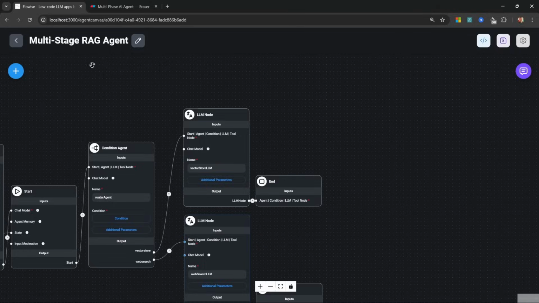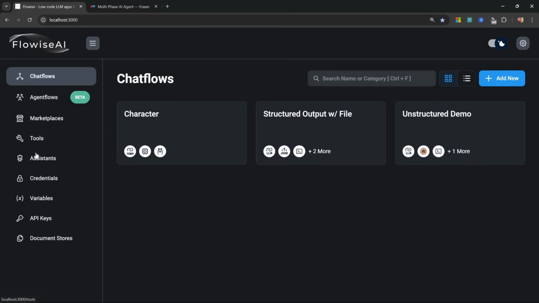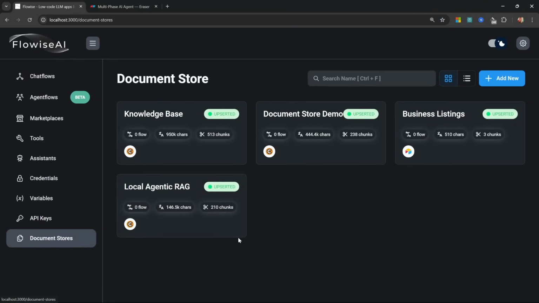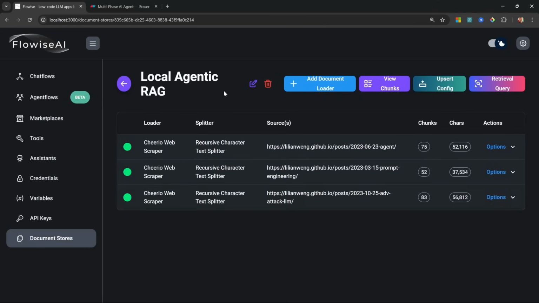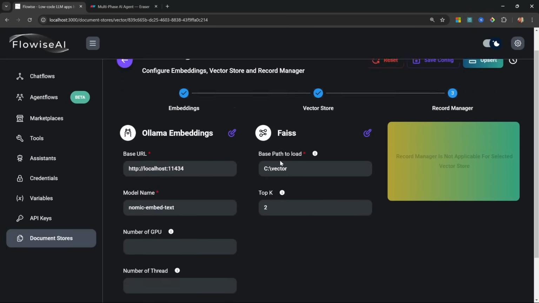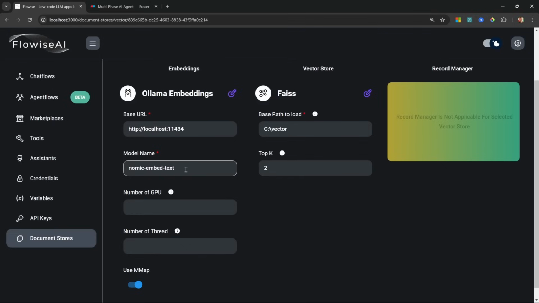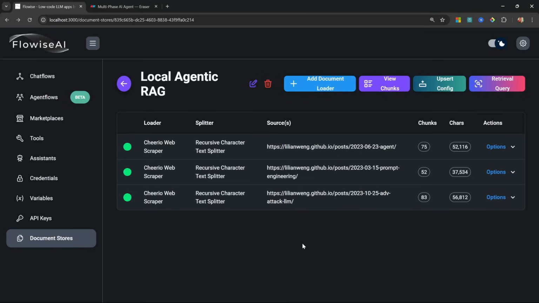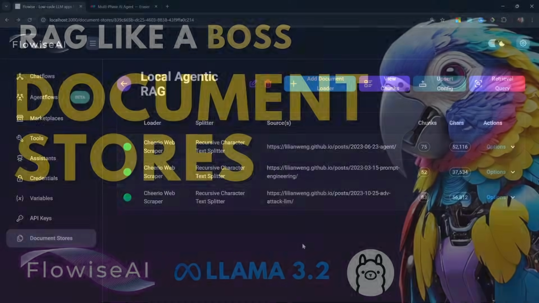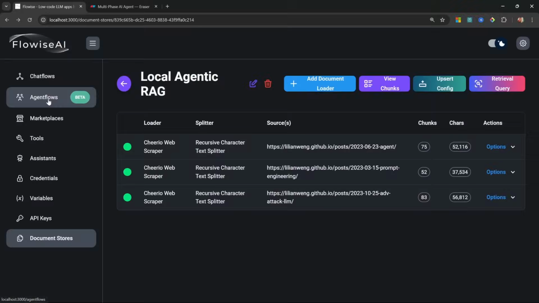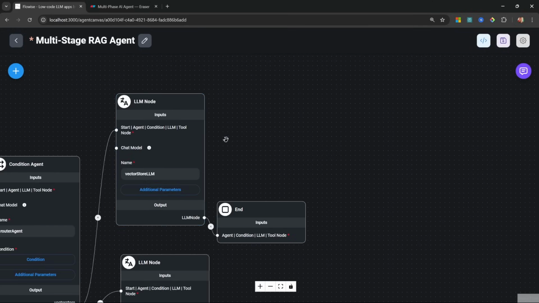So the first thing we need to do is to set up our knowledge base. Let's go back to the dashboard. Let's go to document stores. So in the interest of time, I've already set up a document store for us. And in this document store, I'm scraping information from these web pages. And I then set up the config for this document store to use the Ollama embedding model. And I'm using the Flowise vector store that simply creates the vector store database on my local machine. If you're new to document stores, then definitely check out my dedicated video on setting up document stores the right way. So back in our agent flow, let's improve this LLM node.